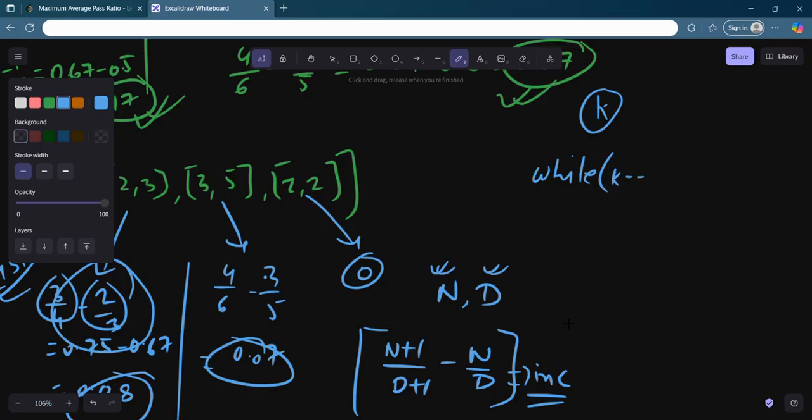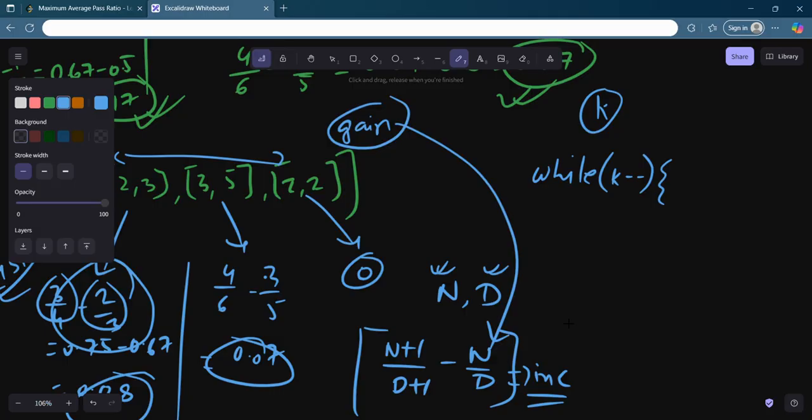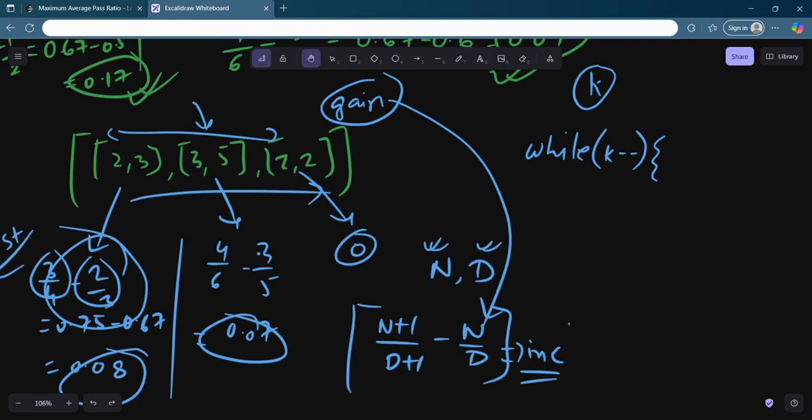So you can easily go for a loop while k minus minus, that is, you want to iterate k times while redistributing k students. Every time you go through the array and you find the gain. As you know, the gain you need to find is given by this, which is nothing but the increment. Out of all the gains you find, take the maximum value, and whichever class is giving you the maximum gain, you just increment that class. That numerator and denominator values you just increment.